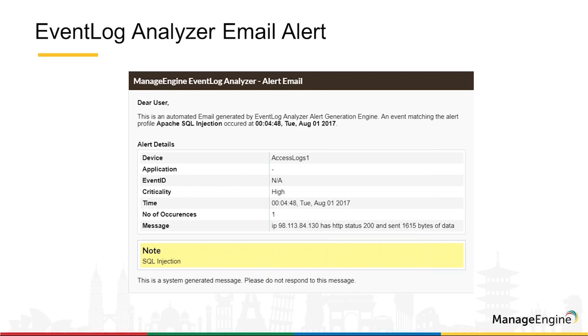ADAudit Plus and EventLog Analyzer both provide this level of alerting through emails to alert you in real time of when things are going on, so you can take immediate action, hopefully preventing the breach. But if you are breached, again, you want to be notified on the breach immediately too.